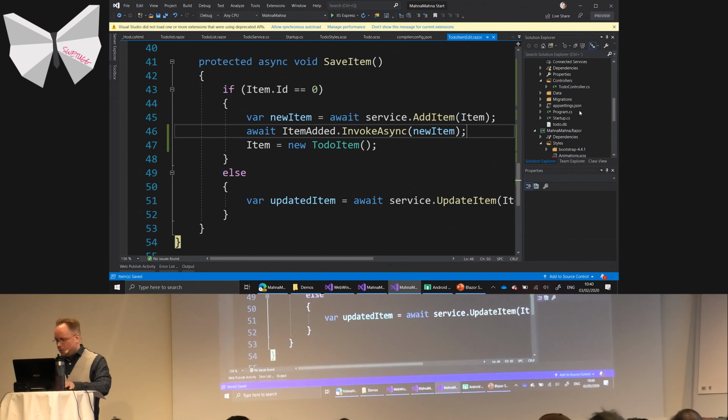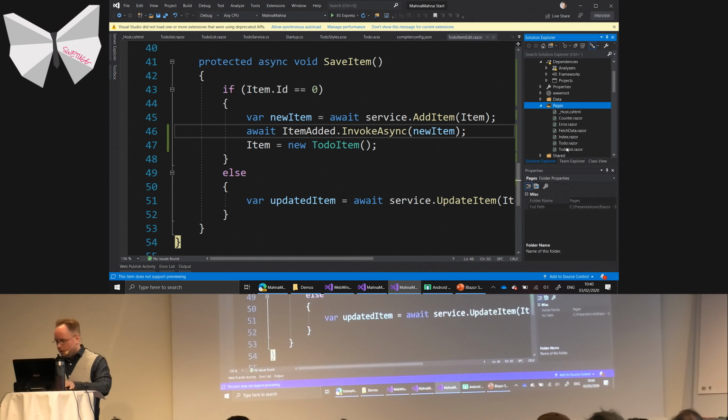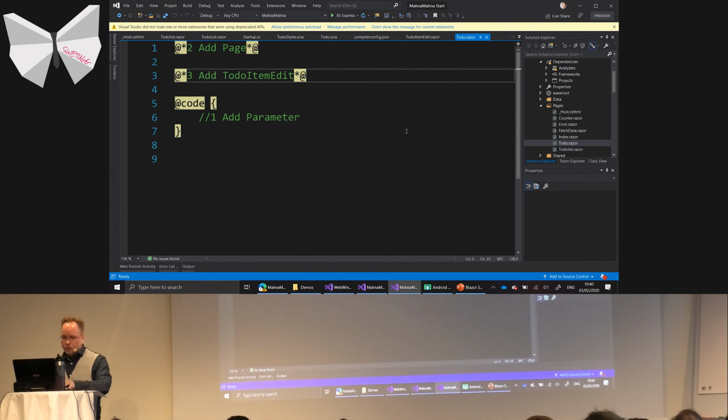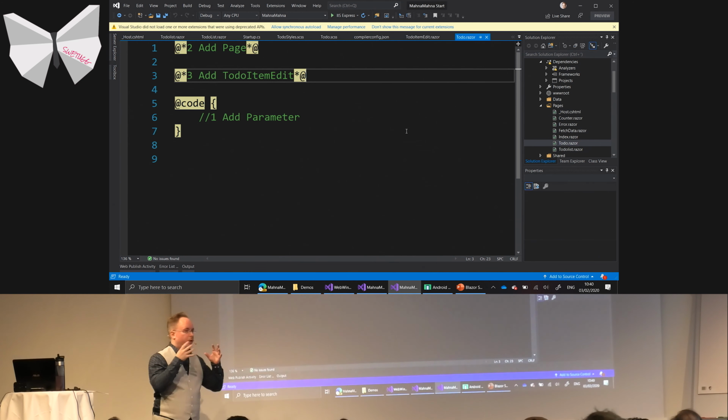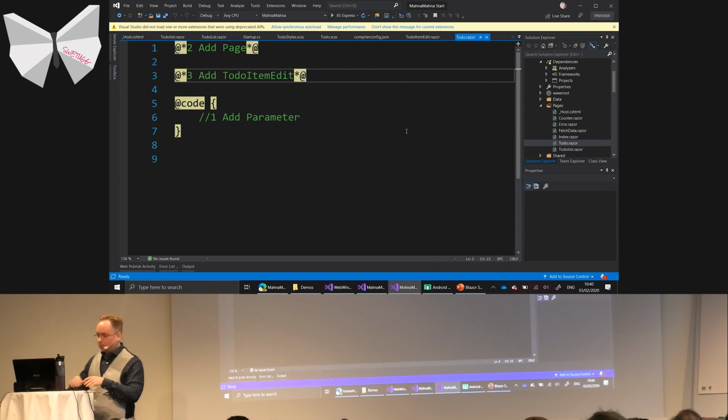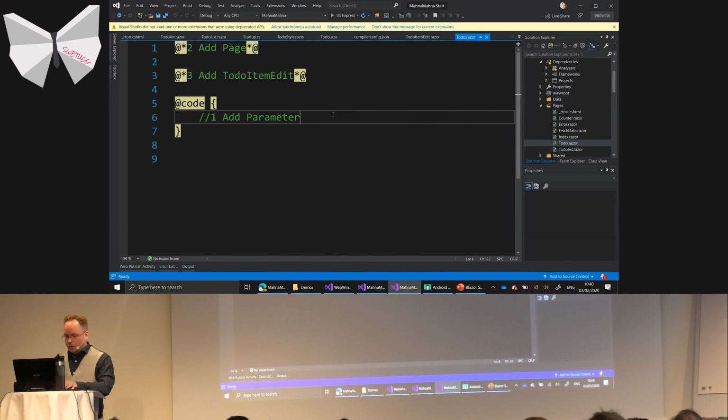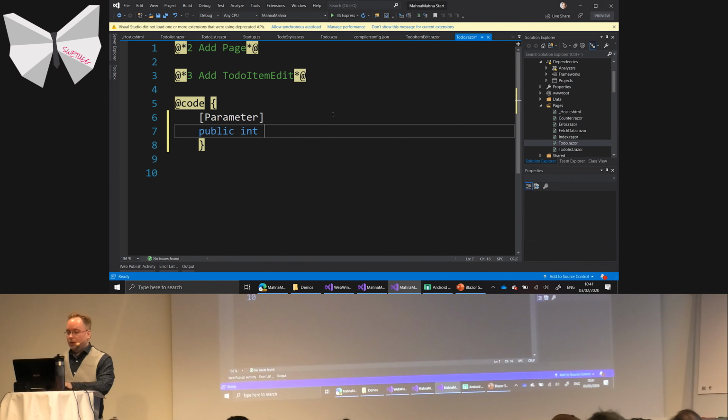Now we want to go back to our main project and go into our Pages and ToDo. The ToDo page is where we go into a specific item. The first thing we need is a parameter. We want to be able to set what item we want to show. So I want to add a parameter, I want it to be an int, and I want to call it ToDoId.